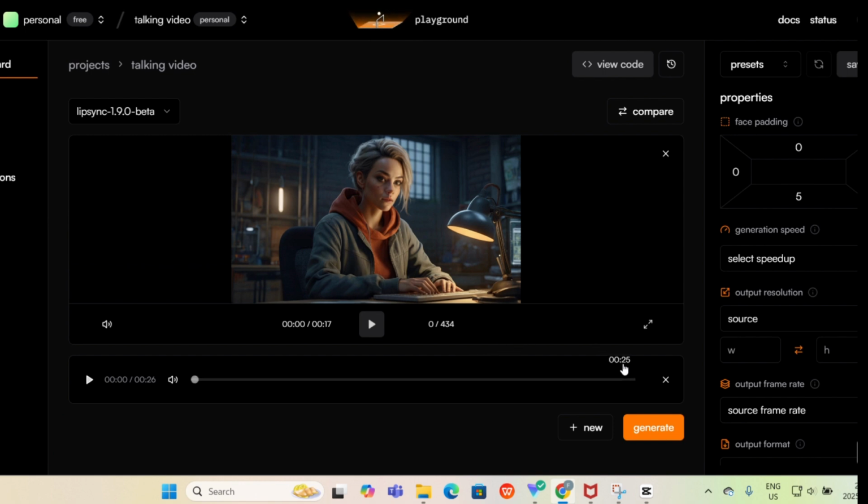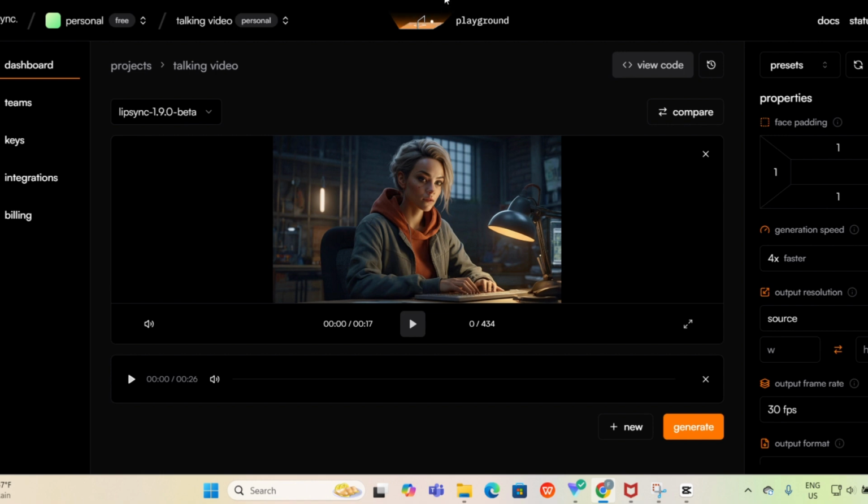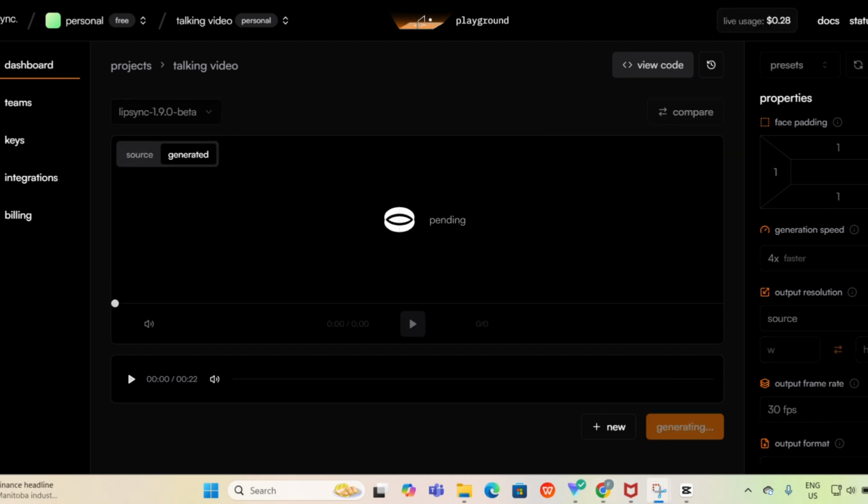Now you can see that my audio is longer than the video. To make this actually work properly, where you see properties, go ahead and put the face padding to 111. The generation speed should be 4 times faster. The output frame rate should be 30 frames per second. And also when you go back down, you're going to find where it says sync mode. You want to turn that sync mode to loop. That is where the magic actually takes place. Once you've done that setting, go ahead and click on generate.